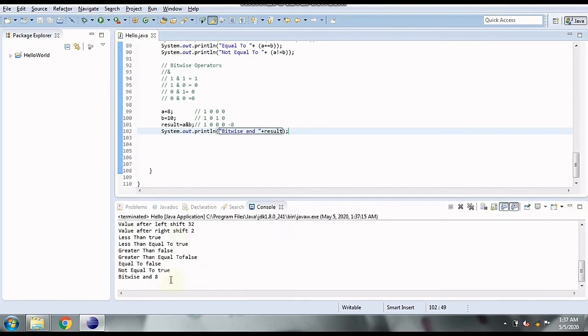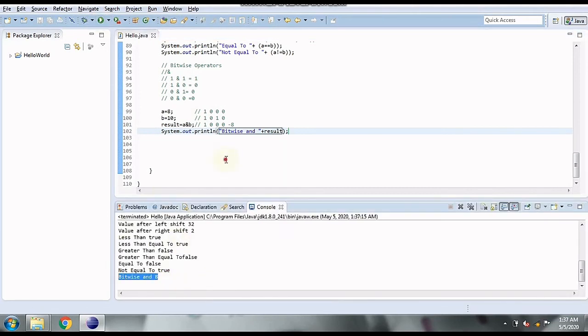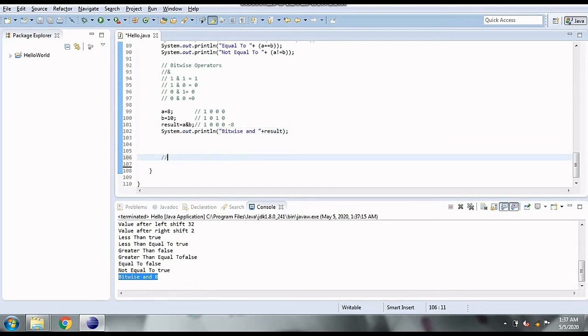So here we have 8. Similarly, there is bitwise OR, which is represented by a single pipeline like this. So let's see the rules. In OR, even if one is true, the output is true, because either one of them should be true, which is OR. So 1 or 1 is equal to 1.